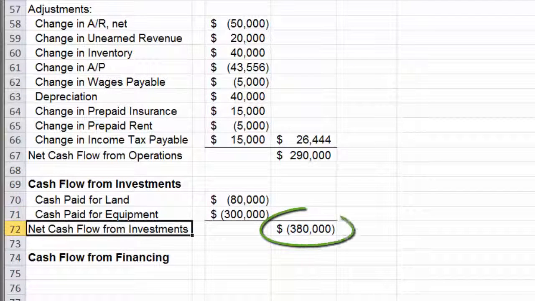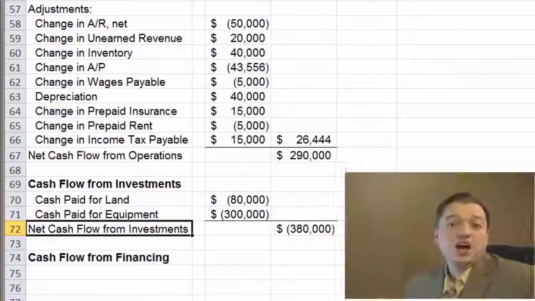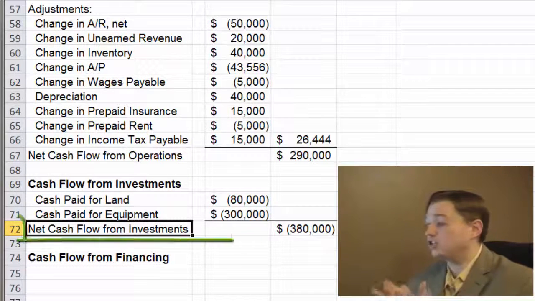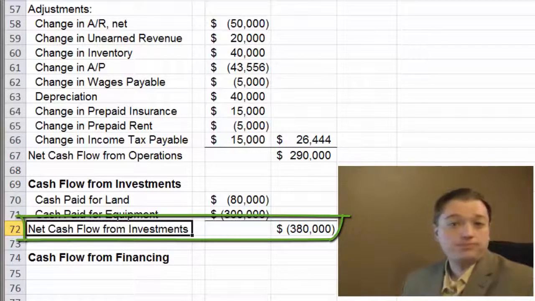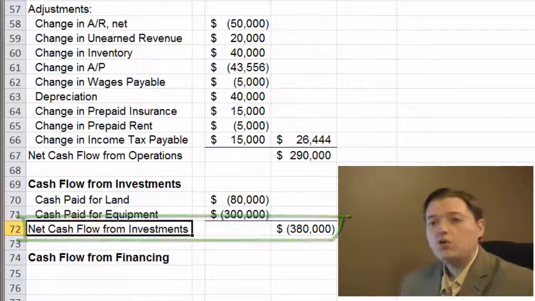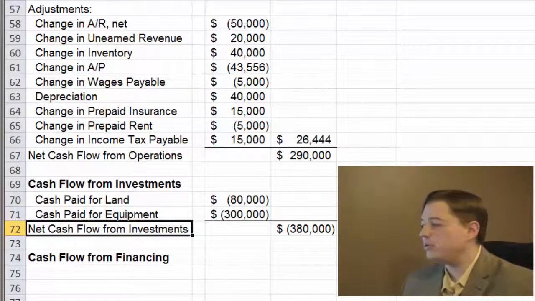And there's my cash flow from investing activities or from investments, either way. The exact titles here are up to the company. I've got net cash flow from investments, but it could be cash from investing activities as well. Depends on the company.